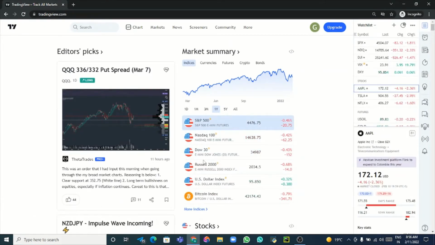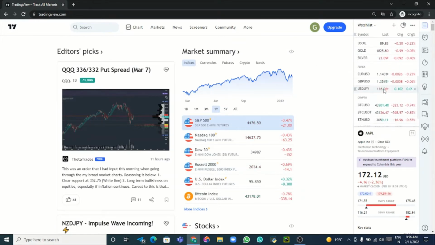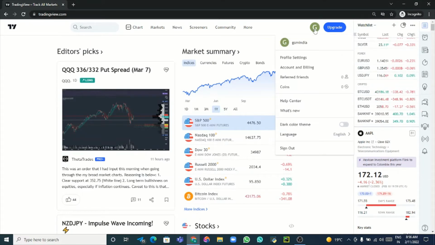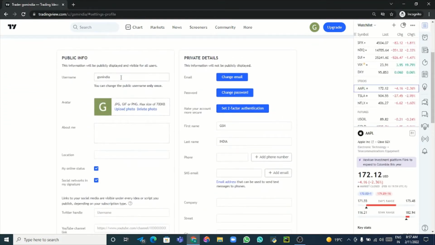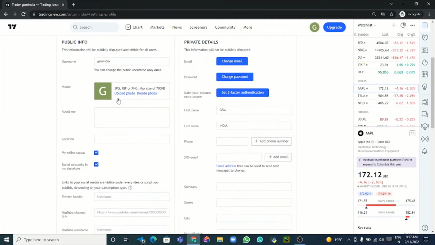Okay. Now what you have to do is select any script whichever you want to trade. And before that, a few of you don't know how to change your password. It is very simple. Just click onto the logo here next to upgrade, that is the username, and come down. You will see profile settings. In the profile settings, you can change your username only once. Then you can change your image, that is the profile photo. You can change your email ID. You can change your password here, right?